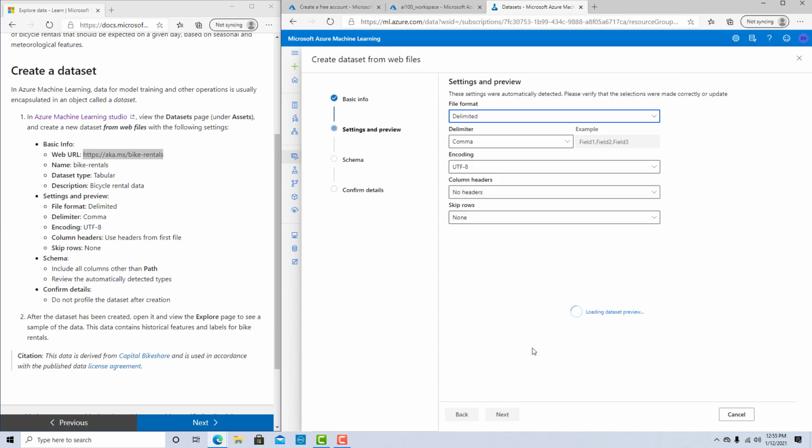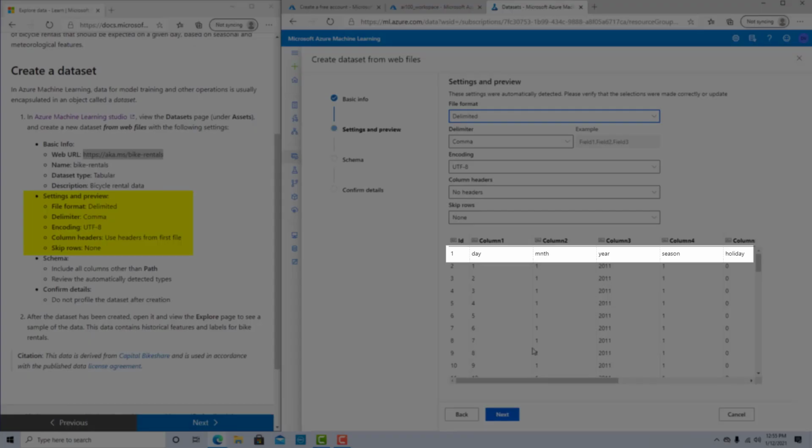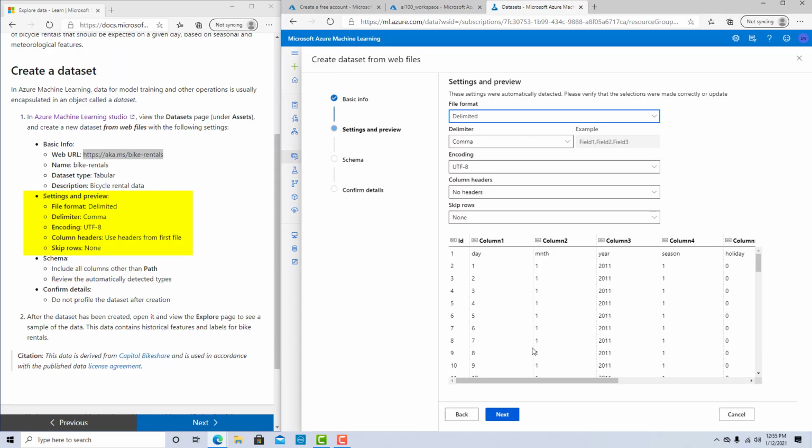And the next step, we will go ahead and configure the settings. File format's going to be delimited. That's preset. Comma delimited. Encoding UTF-8. Column headers. Use headers from the first file. You can see here that first file contains all the headers we'll need. So we're going to be selecting that.